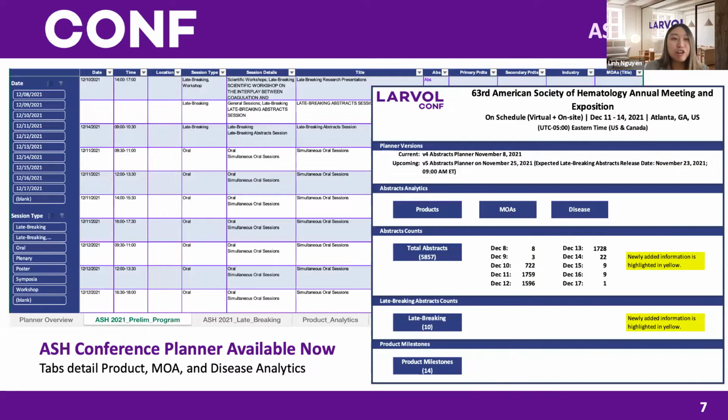Here you can see a screenshot from our existing ASH planner, which I'd love to share a copy of the preliminary version with all of you after the session. And as you can see, this is a powerful, comprehensive tool that helps teams to prioritize the sessions and really get their hands on the data quickly so that you can divide and conquer when you attend this conference.